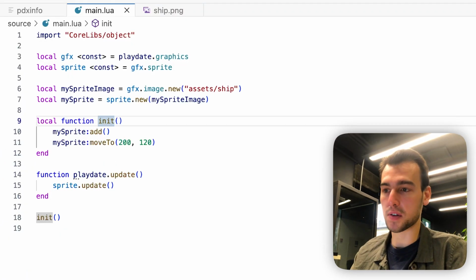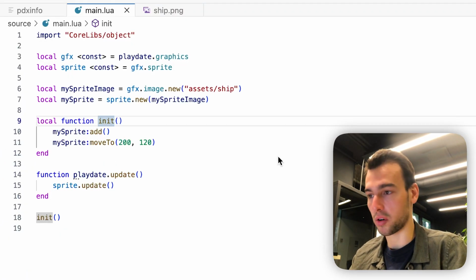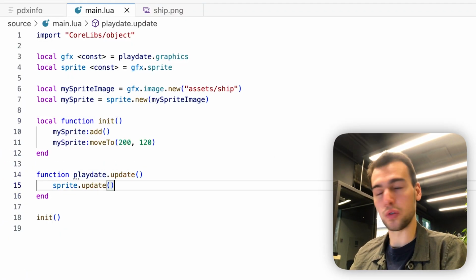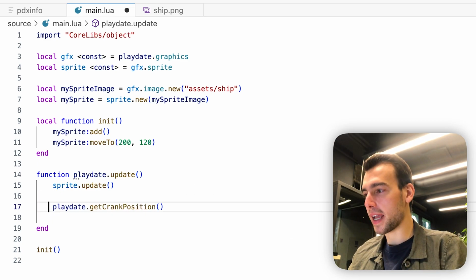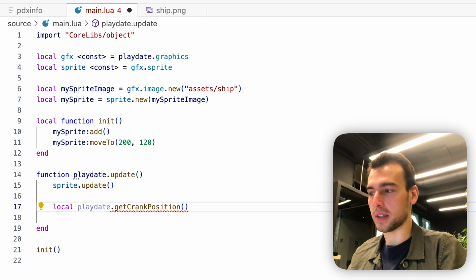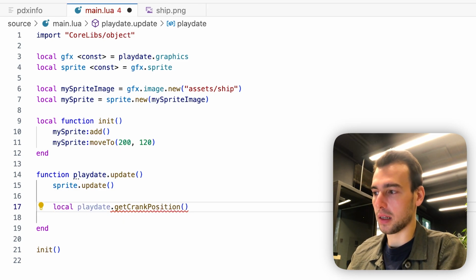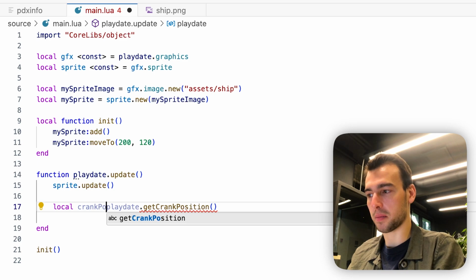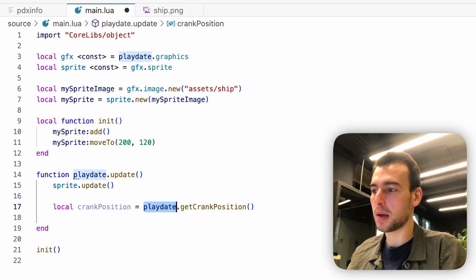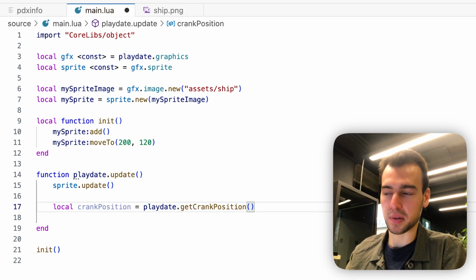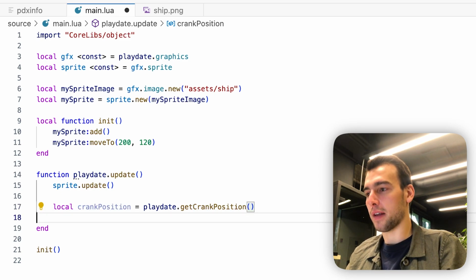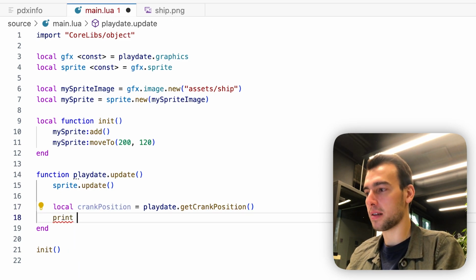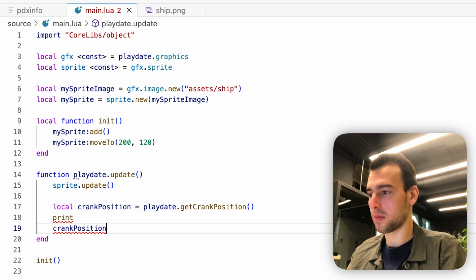So if your game is running at 30 frames per second, it's going to run 30 times per second. If you do too many things inside update, it's going to be slower than that, as I know painfully from Wheel Runner. So we're going to go ahead and say local. After sprite.update, we're going to say local crankPosition equals playdate.getCrankPosition(), open close brackets because that's a function. And for now, we're just going to say print crankPosition.